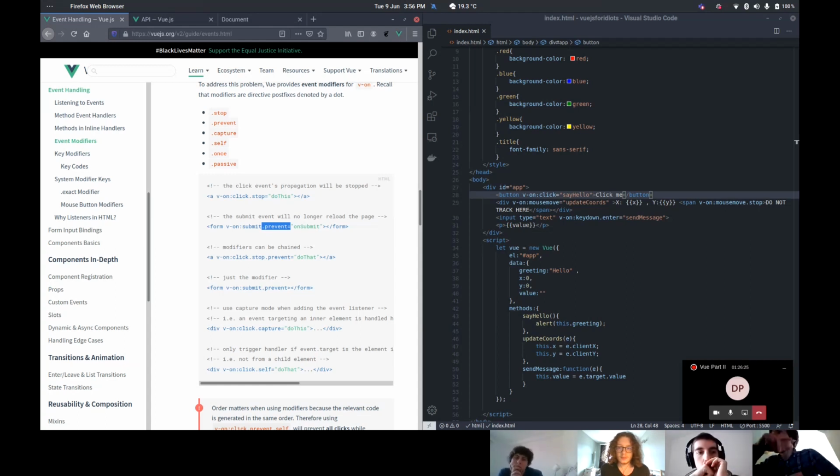One of the things HTML has built into it is some built-in default events. So, for example, when you're on one of those forms, if you have a submit button and you hit enter, it will automatically treat that as a submit. But what happens if you don't want enter to automatically do that? You can use this dot prevent, which will stop the default action from occurring.